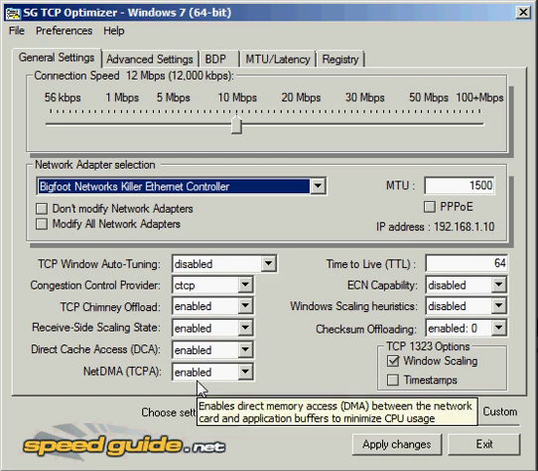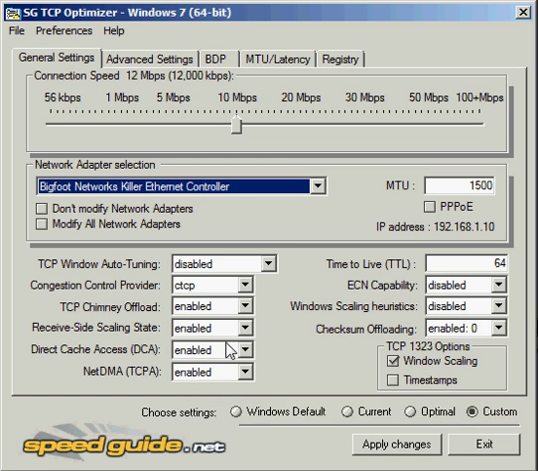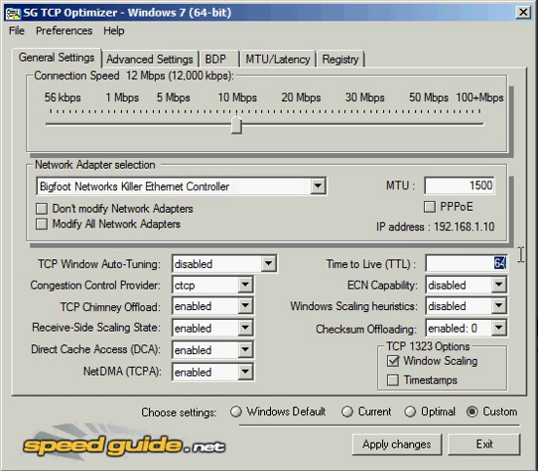So next is NetDMA, which can be enabled on most systems nowadays. So I just set it to enabled. If it's not supported by your system, you won't notice any impact, and if it does support it, you probably still won't notice anything. So just enable it for the heck of it. Time to live should be set to 64. You can set it lower, but 64 is pretty good for most connections. I don't want to get into details about this because that's a long talk, so I'm just going to move on to ECN now.